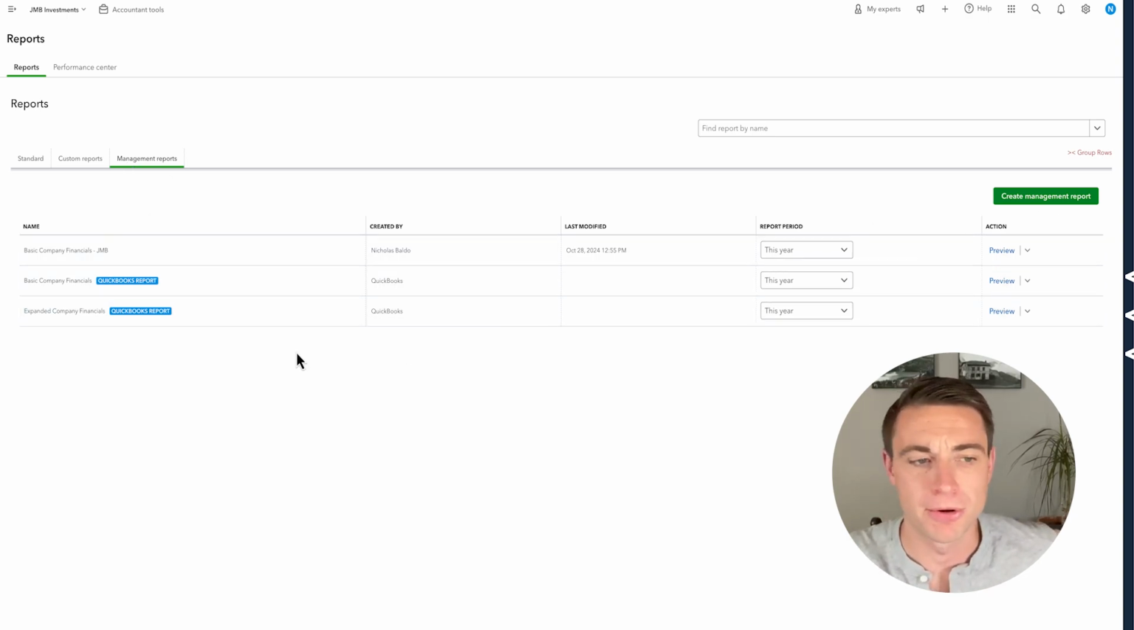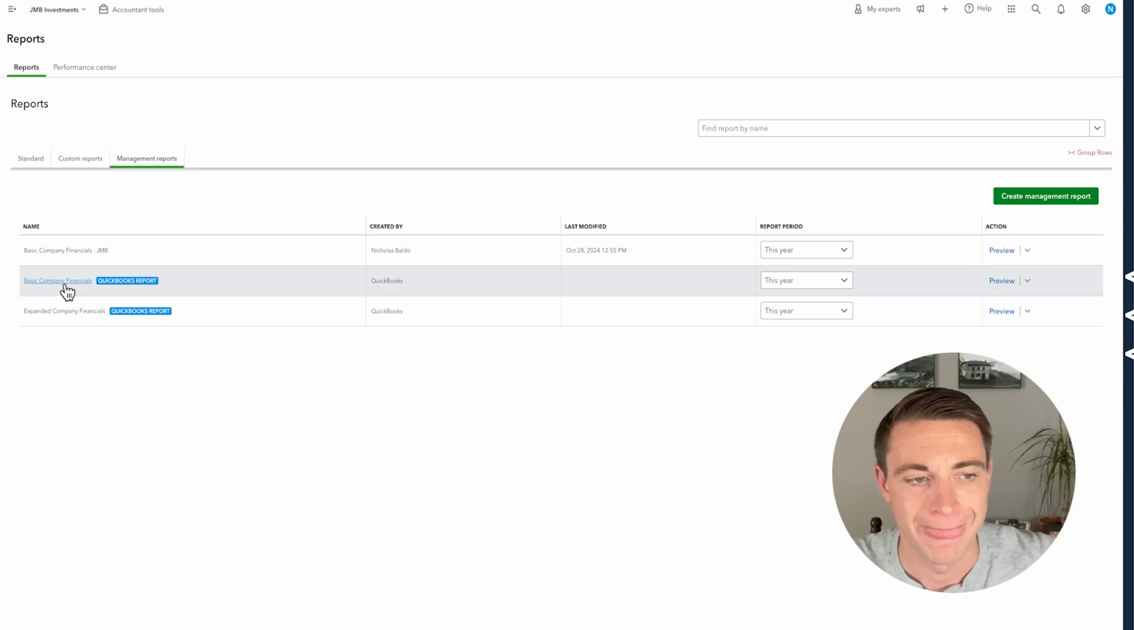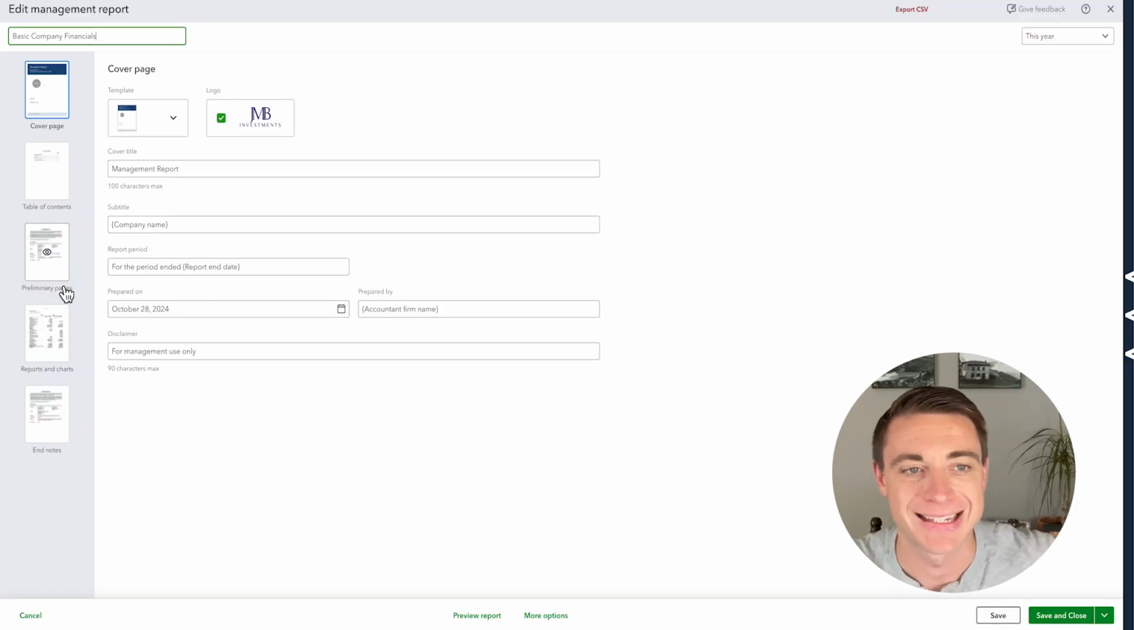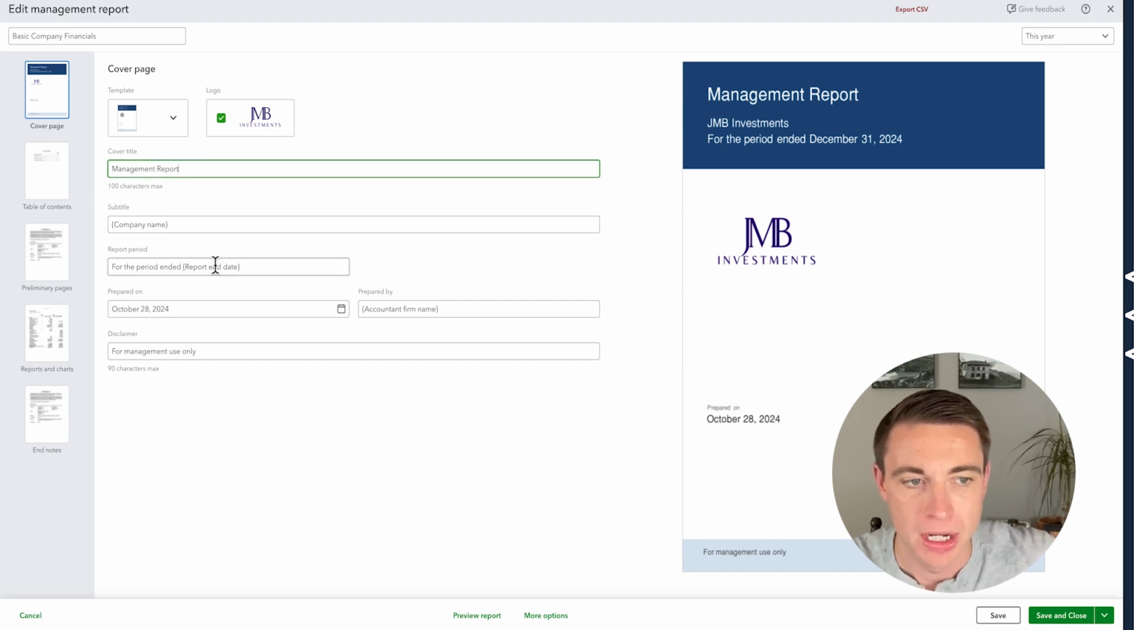So these management reports are really, really good, and QuickBooks is going to give you 2 of them to start, and you can click into these reports and start to edit them. So it's really cool. It gives you a cover page and a template that you can edit, like what you want it to look like, whether you include the logo or not, what you want it to be called, what the reporting period is.